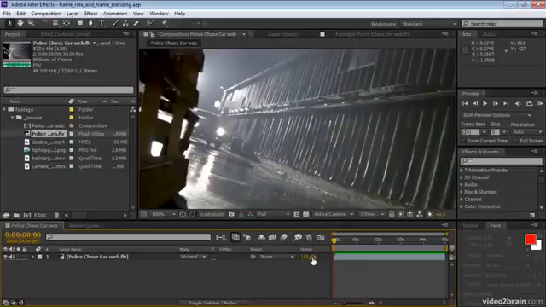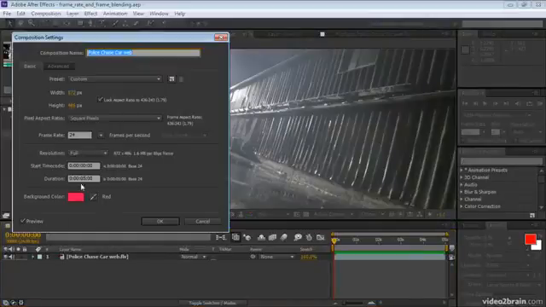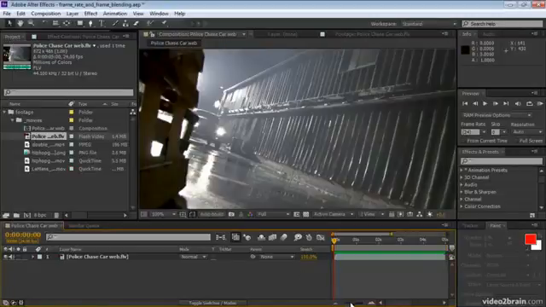But before we stretch time for this layer, we should make sure that our composition is long enough to hold it. So let's change the duration for the composition. Press Control-K or Command-K on macOS to bring up the composition settings dialog box. And here we see that the duration is 5 seconds. Let's go ahead and make this 10, and drag the zoom slider so that we can see the entire composition.